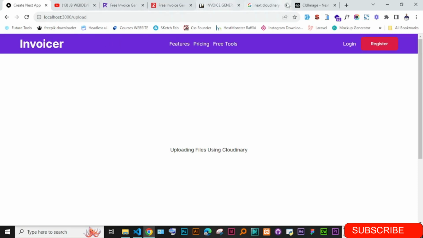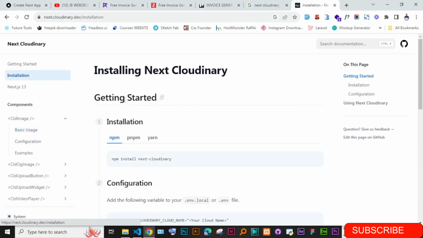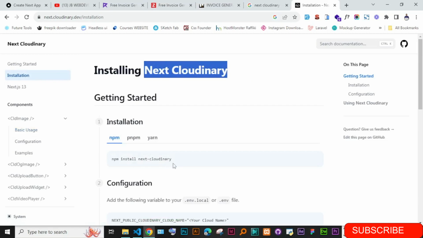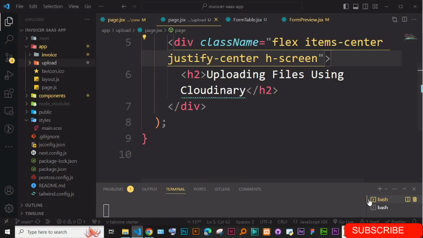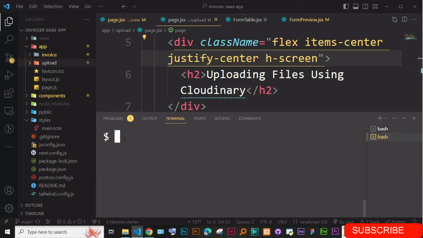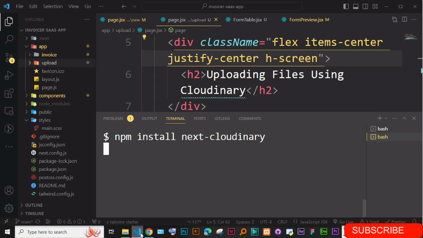Okay, so the first step to use this is installation. First go and install Next Cloudinary. Whether you're using yarn or npm, just grab this npm install next-cloudinary. Just go ahead and let me open the terminal here and let's install it. As it is installing, we can be doing other things.